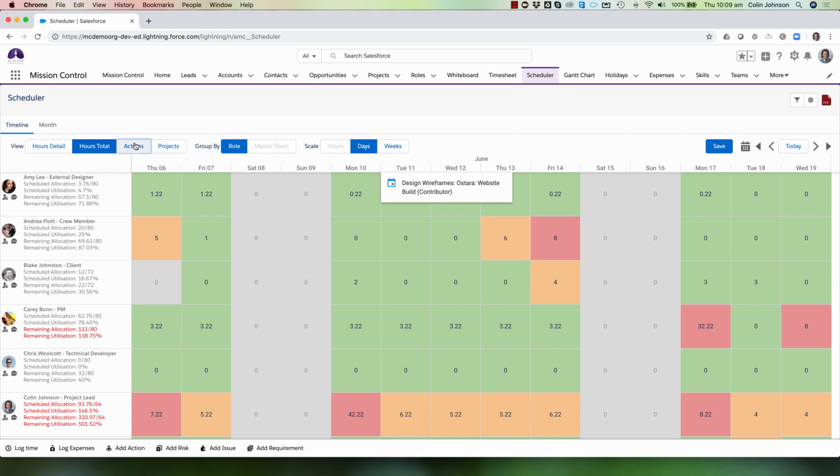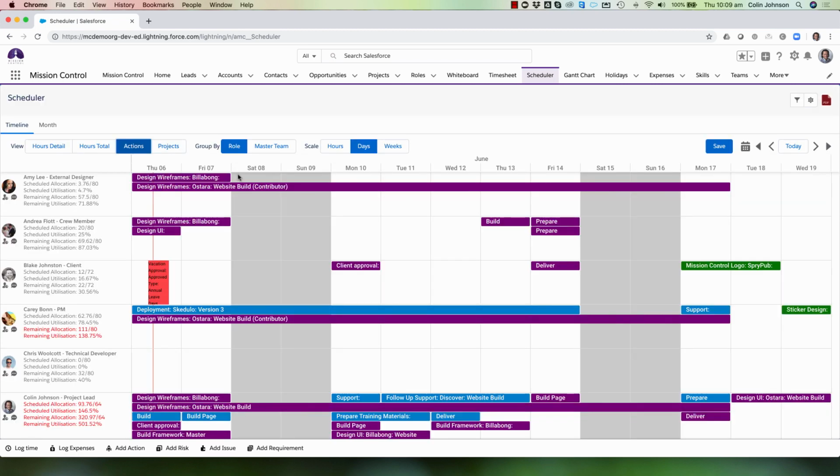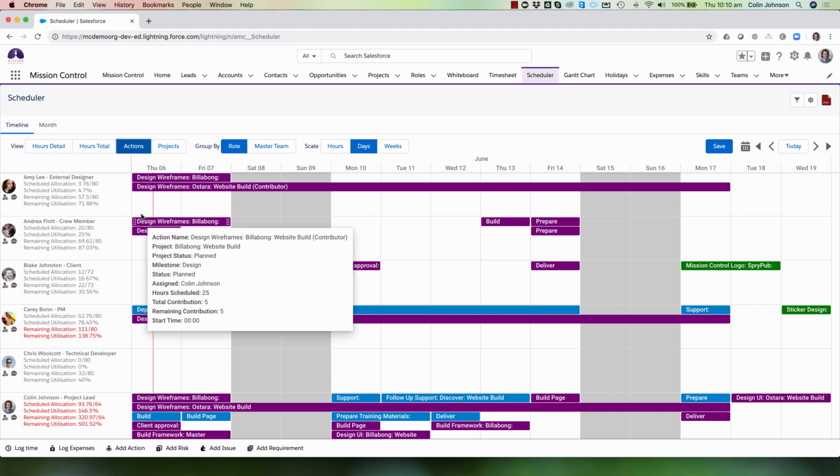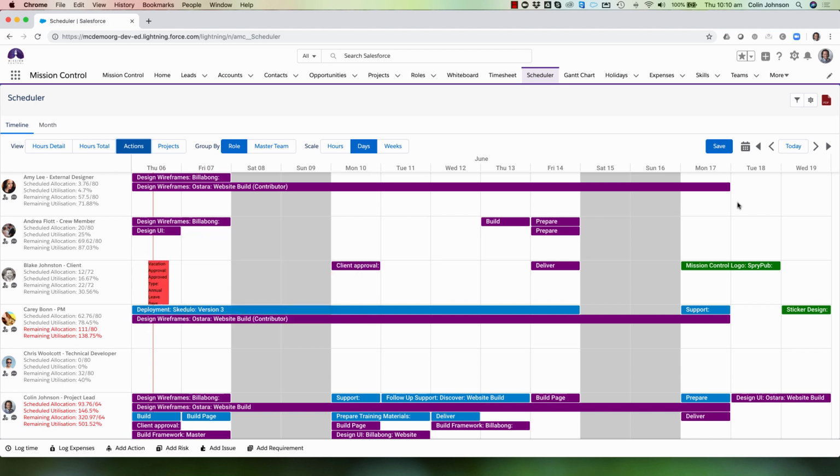Going back to the actions view. As a reminder, this is the most familiar view that you're used to seeing at the moment. This is showing us each person and then each day across the period, and then all of the individual actions. Being able to drag and drop and reassign work is all still there. One enhancement is that previously you could only reassign actions where the person was the action owner. You now have the ability to reassign work if someone is a contributor as well.